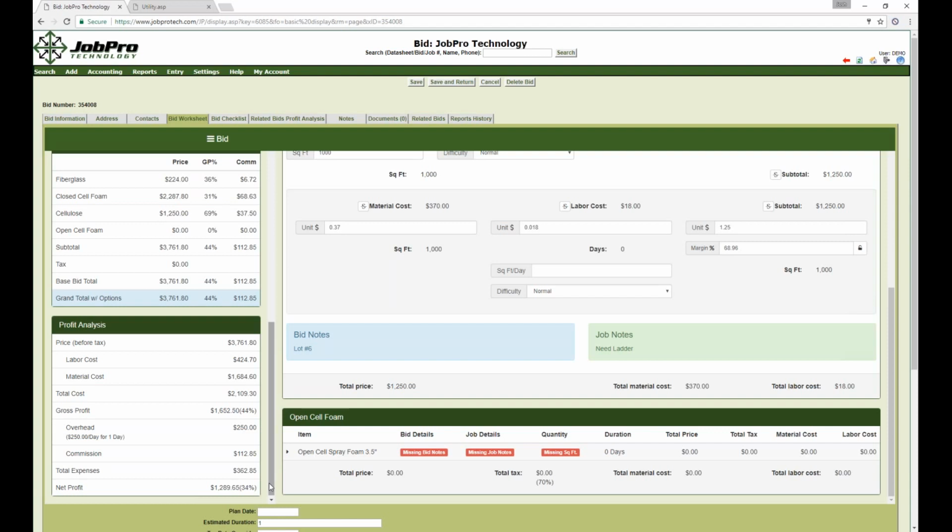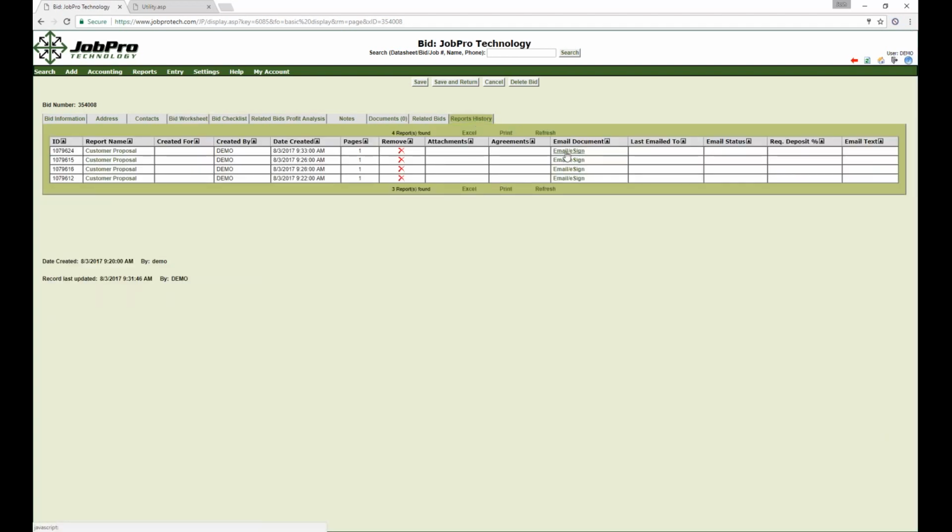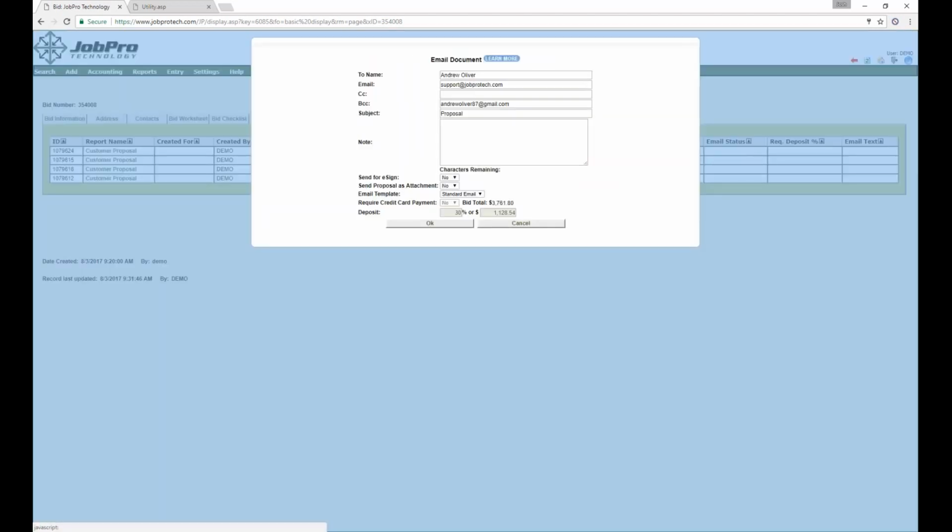We believe this new bid worksheet is more visually appealing and easier to navigate, and you now have increased functionality to control your labor and material costs before you've sent your bid to the customer. Try playing around with the new bid worksheet, and once you've created your bid, don't forget to go over to Reports History to use the email document feature to send to your customer without ever leaving the bid page.